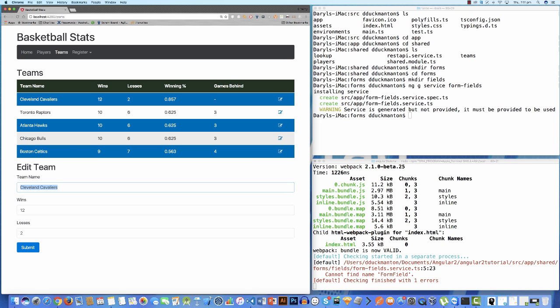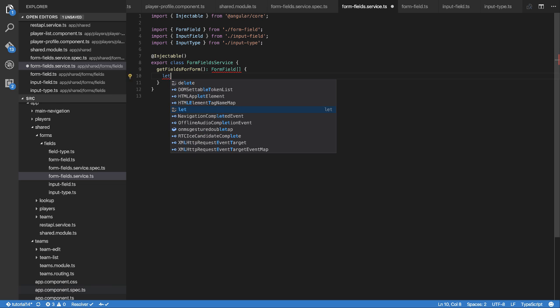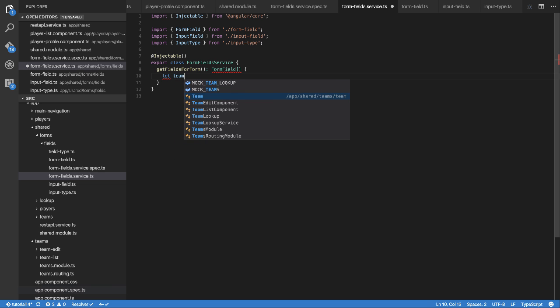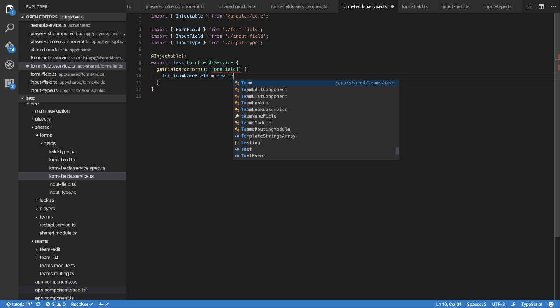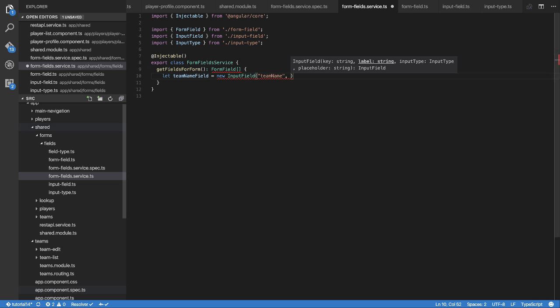So we need to create those 3 fields here and pass them in, and return them in an array. So I'm going to go let's team name field equals new input field. We're going to pass in. Now this is the very important part here. The name that's in here that I'm about to type has to match, for this example to work, because I'm going to be editing content. It's going to have to match the name of the team property name.